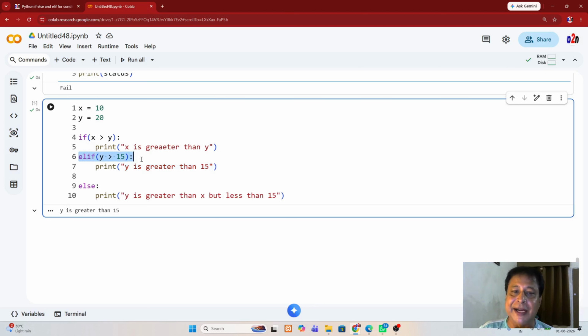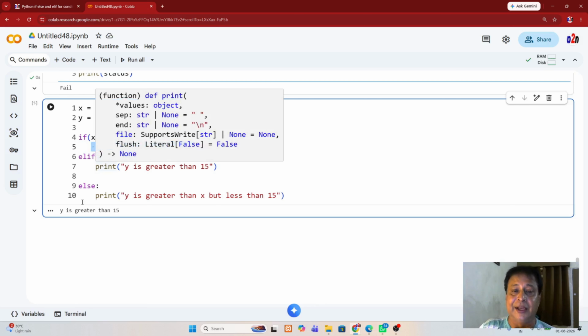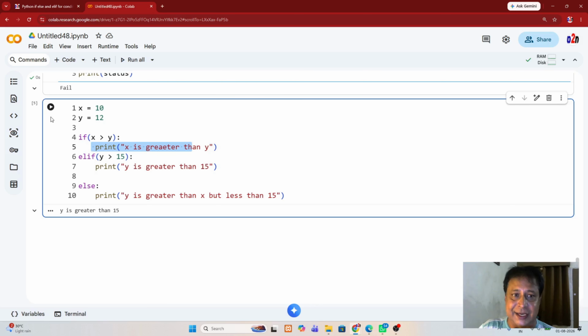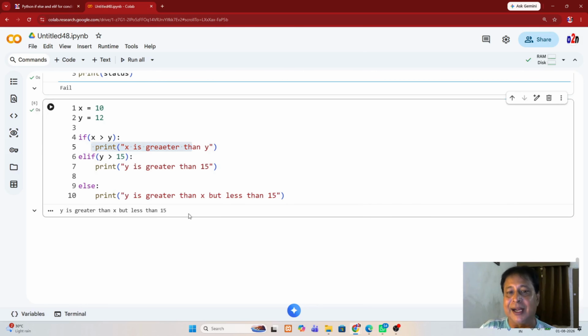Now let us change this. Instead of making y 20, let's make it 12. So it is greater than 10. So the first condition will fail, and it will jump to elif, and this condition will also fail. So it should jump to the else condition. Now let us run it. Y is greater than x but less than 15.